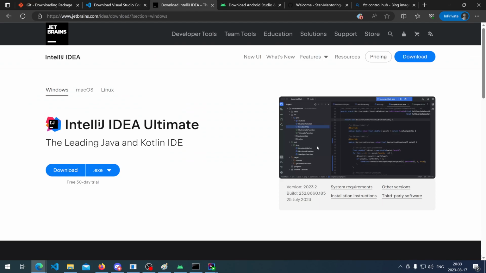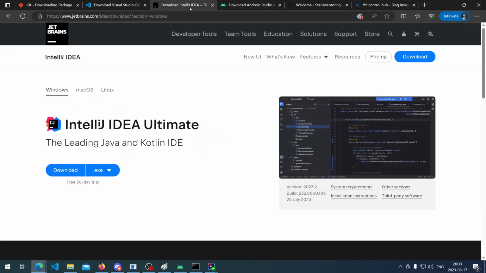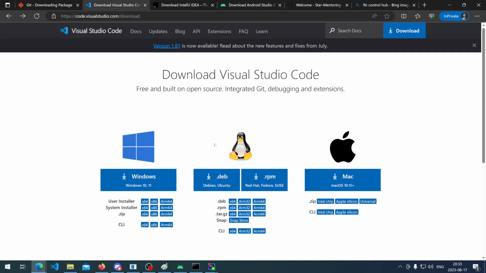IntelliJ doesn't have any of those features, so it's a little bit different. So those are these two right here. They're full-fledged integrated development environments. Visual Studio Code, on the other hand, is a lot lighter on your system, and these often take up a lot more resources than VS Code. VS Code is a little bit lighter since it's just a text editor, and then it has extensions that make it run better for Java.